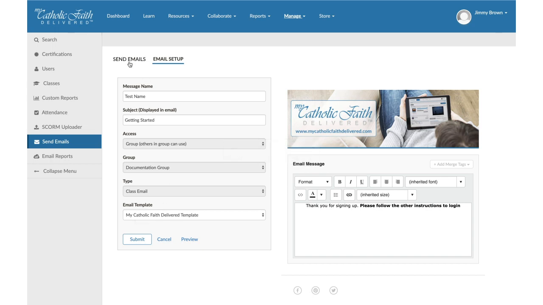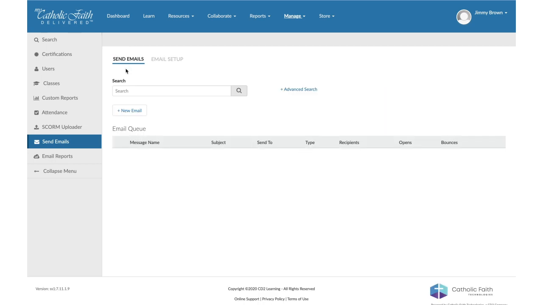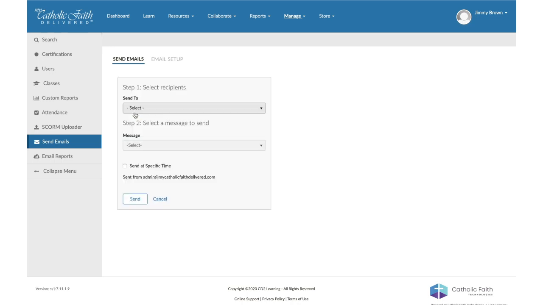So what I can do when I'm ready to send is go ahead and click up here at the top on Send Emails. This is going to bring me back to my Send Email screen where I can now click New Email. The first thing I'm going to do is select my recipients. Am I sending this email to a group or a class? If you'll remember, I just created a class email. So in this case, I'm going to click Class.